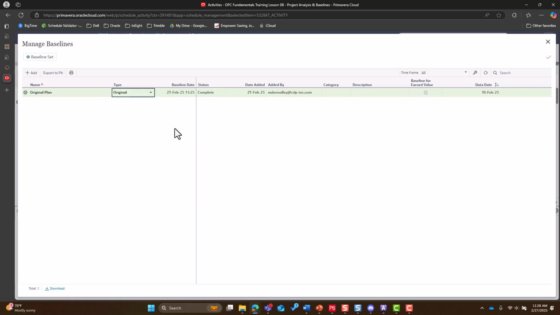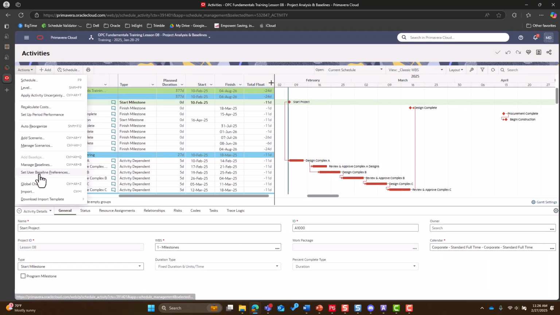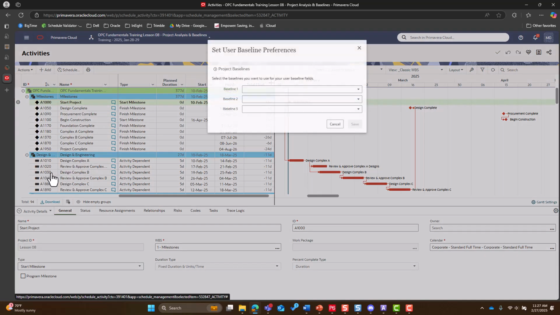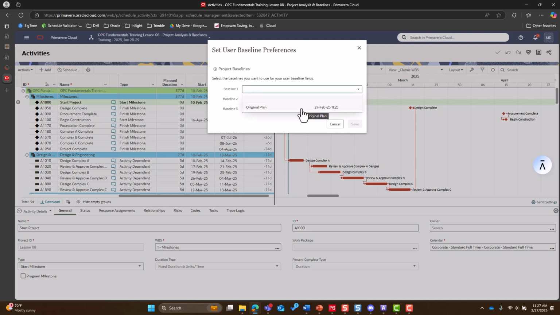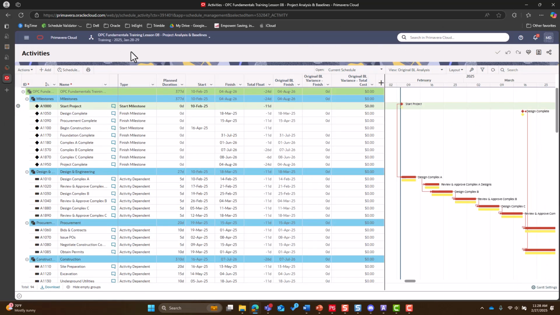We also have the ability to put in 3 user baselines. That will also be in our Actions drop-down menu underneath the Set User Baseline Preferences. You'll have a User Baseline 1, User Baseline 2, and 3 for which you can pull in distinct baselines from your baseline register. After assigning a baseline into our project, the next step is going to be creating a view so that we can do an analysis comparing our current project back to our baseline.